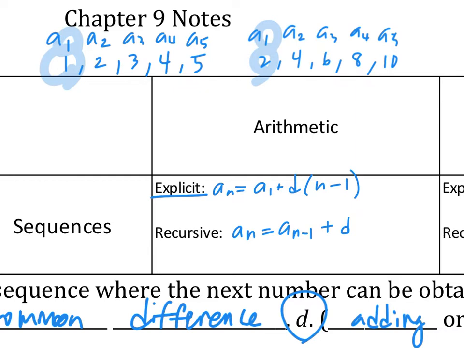And I'm going to ask you, well, what is the previous number? And you're going to say, well, take the previous number and add 2. Well, this is not going to get anywhere if you don't tell me what the first number is, right? Because eventually you have to get to the first number.